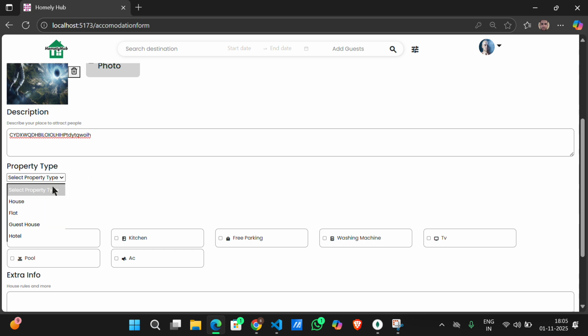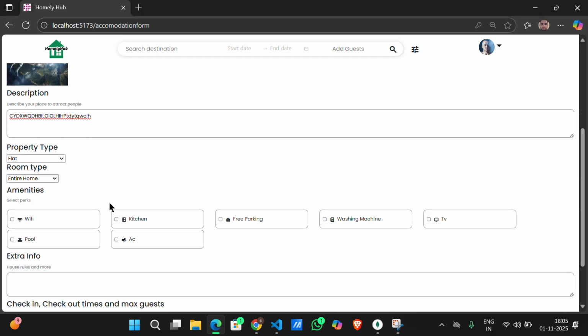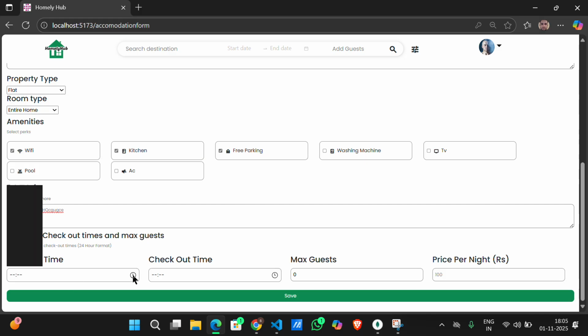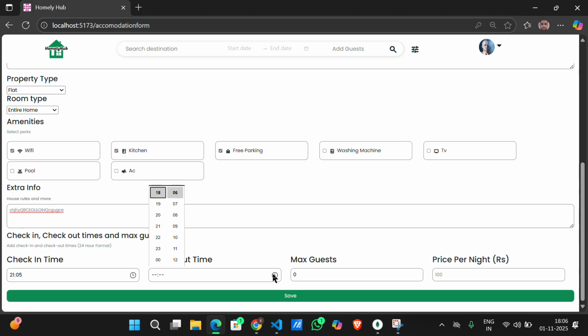Select property type, flat, room, whether we want an entire room or just a room or any type, or the amenities that we are offering to the customers. Here is extra information about the house rules and regulations of that particular house which we are selling, the check-in and check-out time. We can enter check-in time and check-out time here.